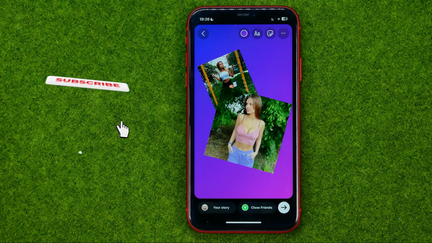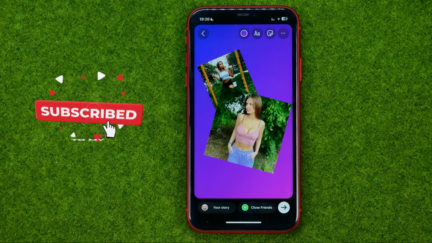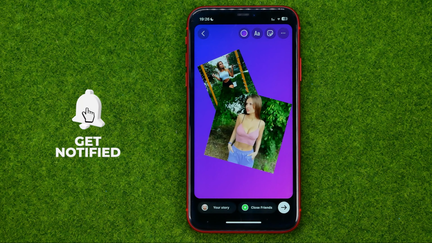And guys, now you know how you can easily add two or more photos in your Instagram story.